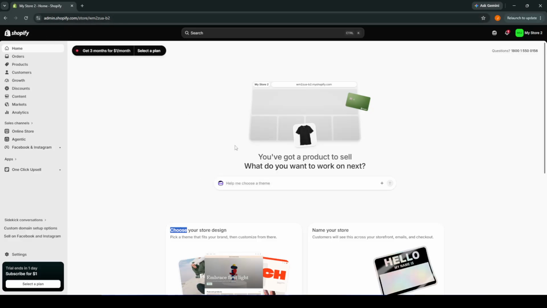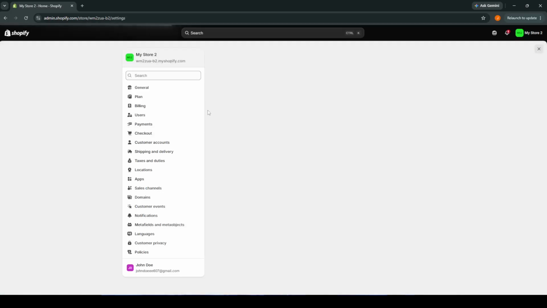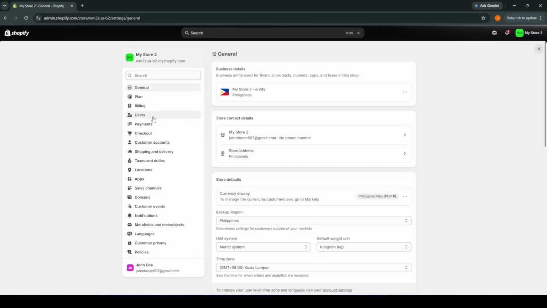When you are in the dashboard, look for the main navigation area or the settings menu. The goal is to reach the payment settings because that is where you connect PayPal to your store. Next, go to Settings and then open the Payments section.